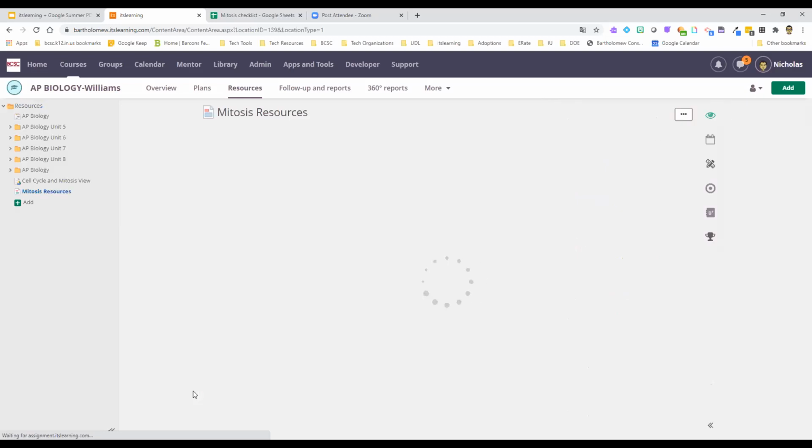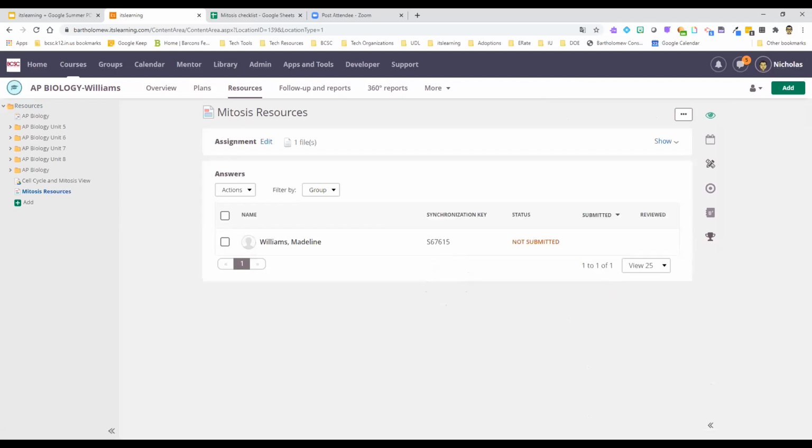And there it goes. So for the student view, I'm in this window. Can you see my window still? Yes.